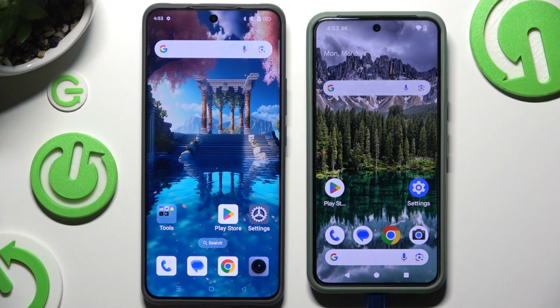Today I would like to show you how you can transfer files from Realme 14 Pro to an Android device.